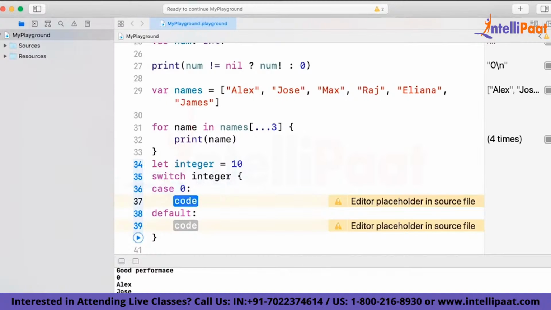Now, unlike Java or JavaScript, it is not mandatory in Swift to close a case with a break. You can make a note of it. It is not mandatory to close a case with a break. Make another note. Every case that you have should have at least one executable statement. You cannot have empty cases that fall through. So there has to be at least one executable statement, and that executable statement can also be a break.